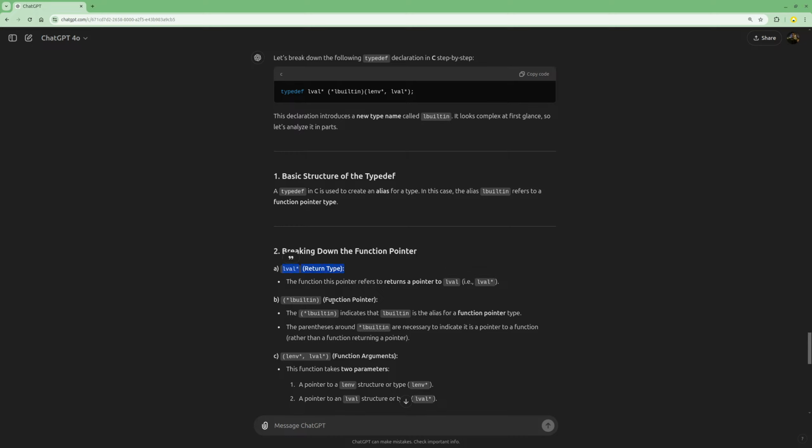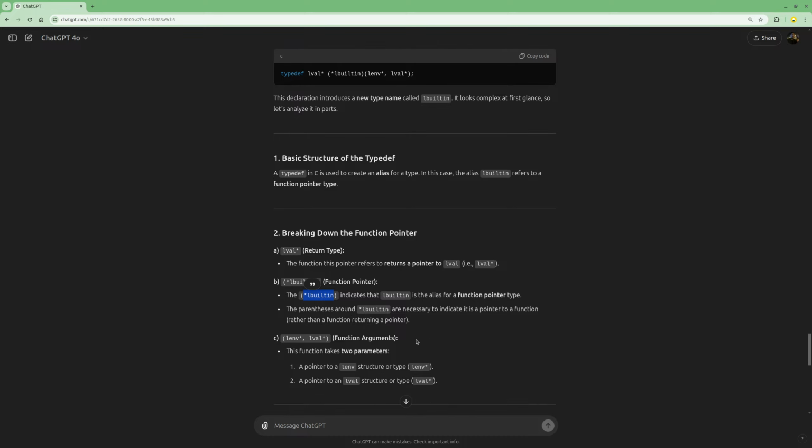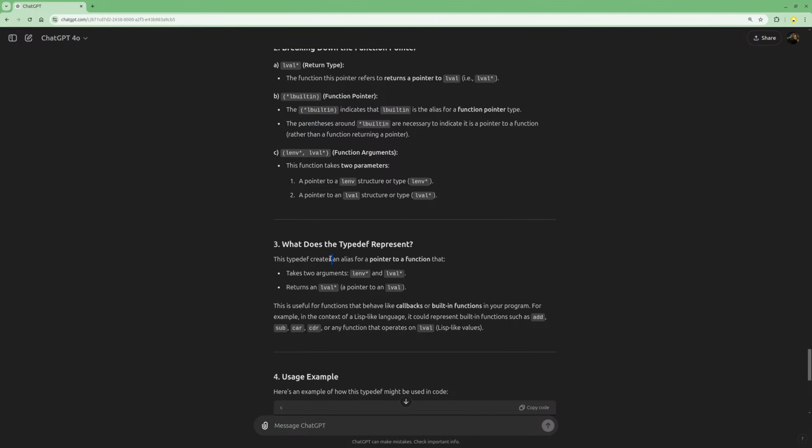This is the return type. Why is this a function pointer? The built-in indicates that built-in is the alias for a function pointer type. The parenthesis, pointer to a function. So I understand the logic behind taking the arguments and the return values, but why do we take, why?